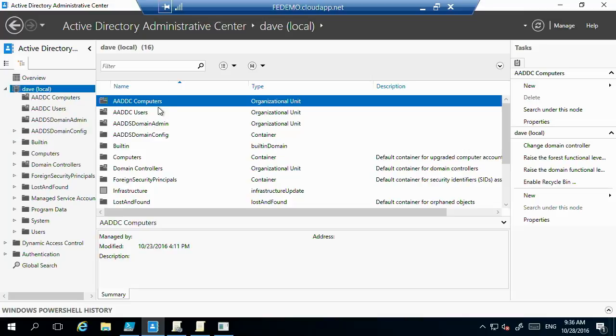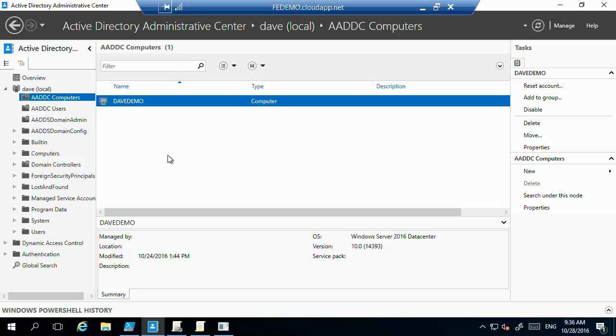So what we have here is the OU structure as provided by the domain service. You're given a computer's domain and you're given a user's domain. So if we dive into the computer's domain, you can see that I've got one server there, and this is the server that I'm working on, the 2016 server that I've called Dave Demo.